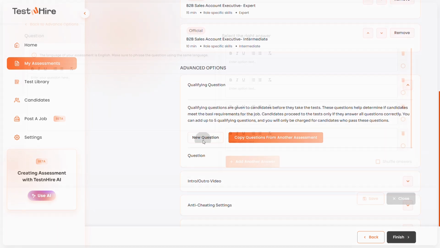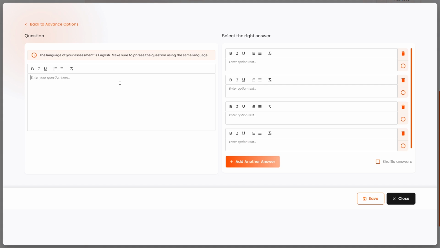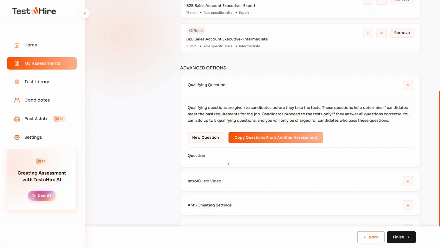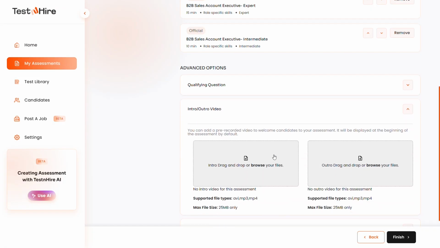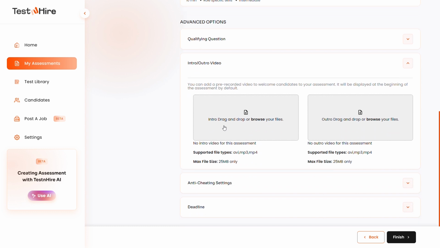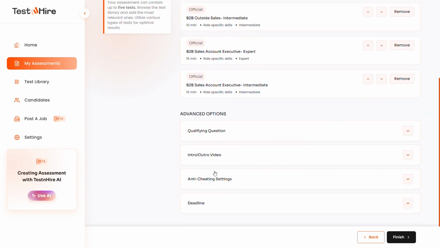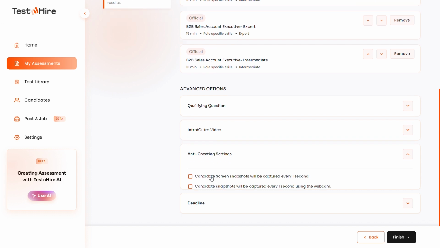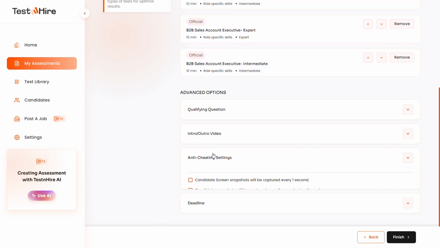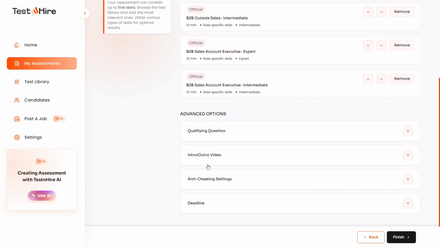Start by adding a qualifying question. This helps filter out candidates who don't meet your minimum requirements right at the beginning, saving time and effort. Next, personalize your assessment to reflect your company's branding. You can add intro and outro videos, include job-specific details, or any messaging that provides candidates with context about the role and your organization. This ensures a professional and branded experience for every participant.